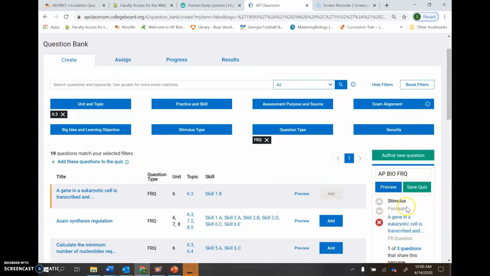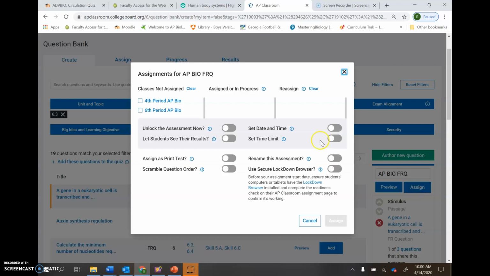You can add however many you want. You can go by different units and topics. However you want to filter it out, you can. I'm going to save that quiz right there. And once you hit save quiz, you see it says assign. Well, now I'm going to assign it to my students. So I'm going to assign it. I want my 4th period AP Bio and my 6th period AP Bio both to see this question and to do this question. I want to unlock the assessment right now.